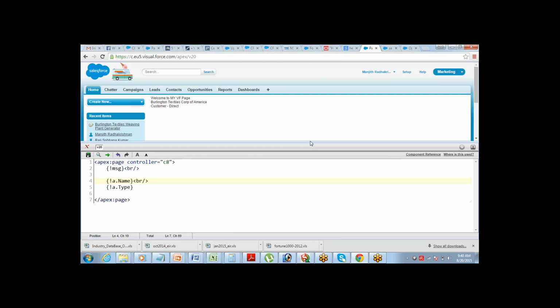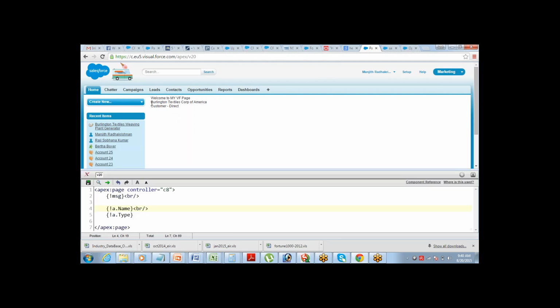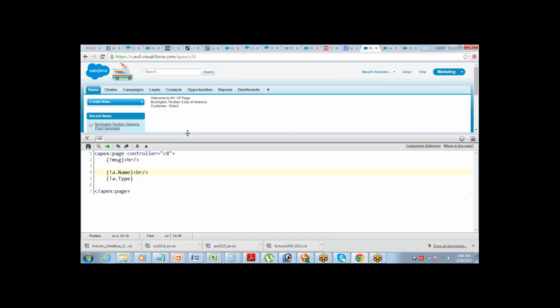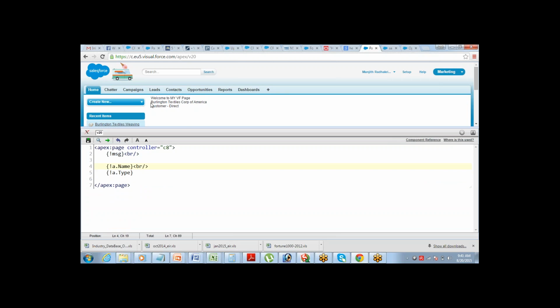But now what is happening? My data is completely getting displayed the moment the page gets loaded. I want the welcome message to be there, and when I click on that button, then only my account data should be displayed. I'll create one button here. The command button should show button details: show account info.